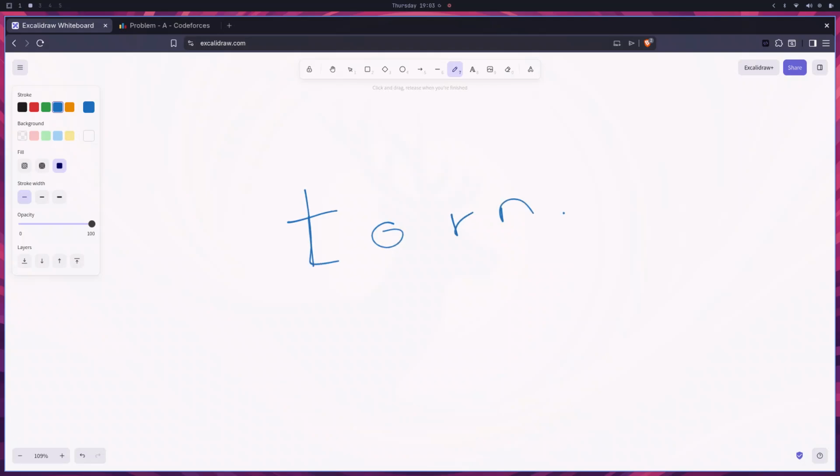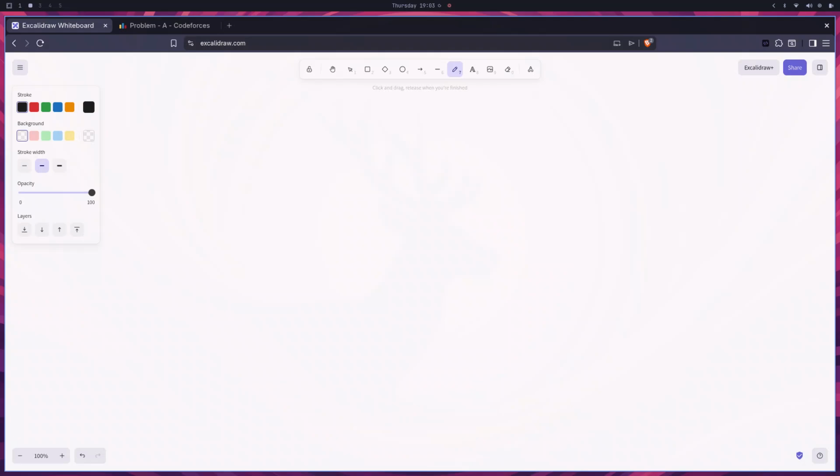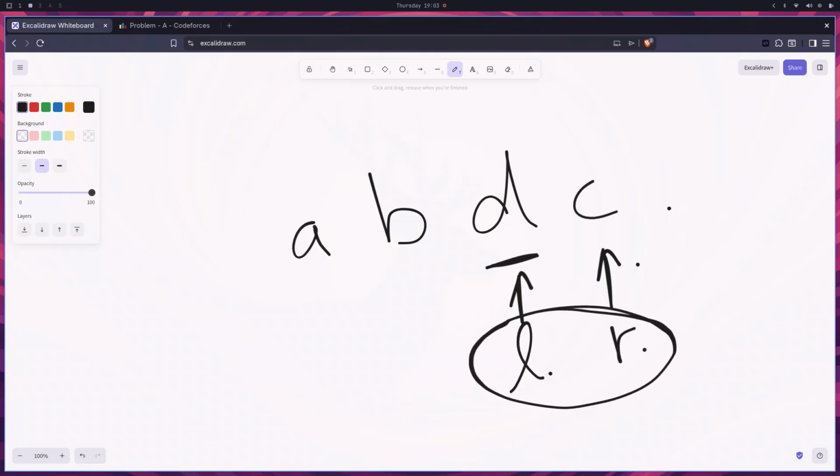This is a bit complex, so let me give a simple example. Let's say it was ABDC, so D has a higher dictionary index than C, right? If we choose this as L and this as R, in one operation we can reverse the entire substring from L to R. So when we reverse this, it becomes ABCD.